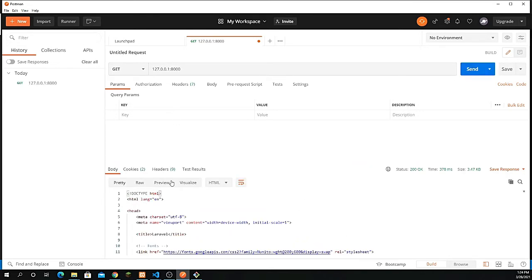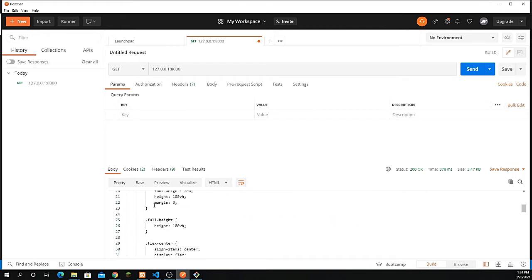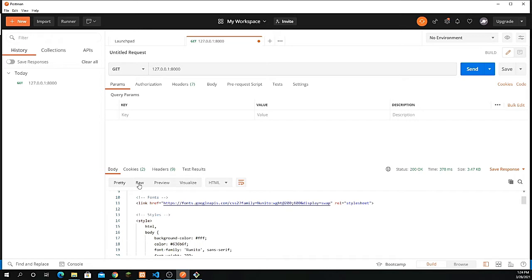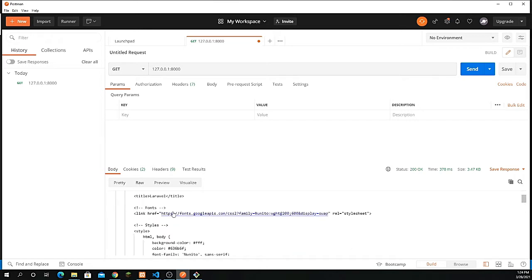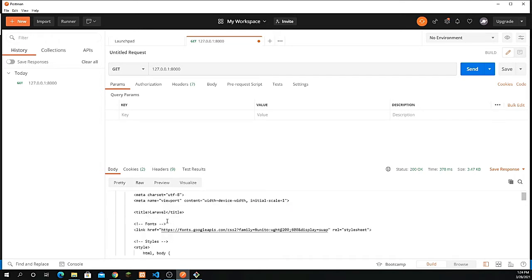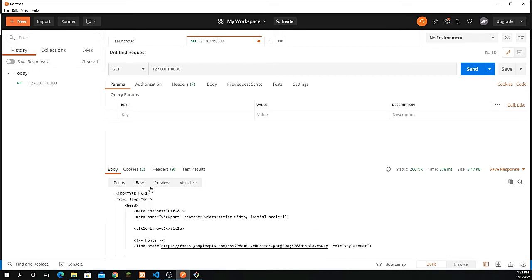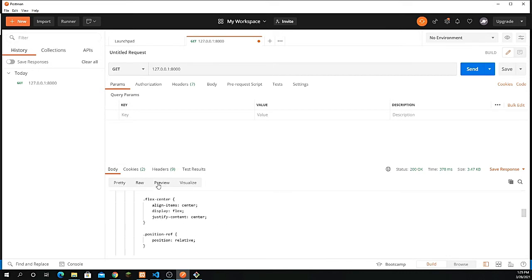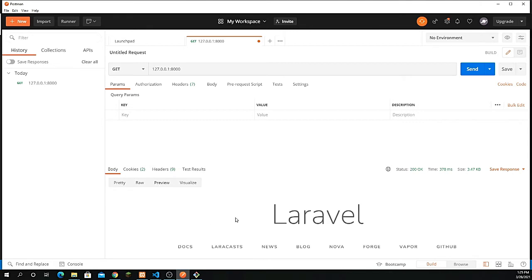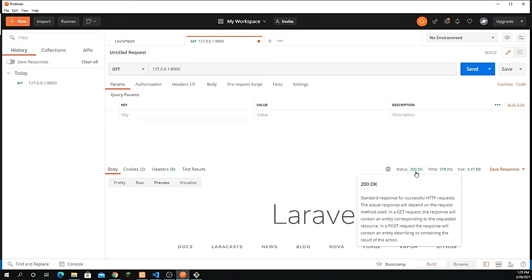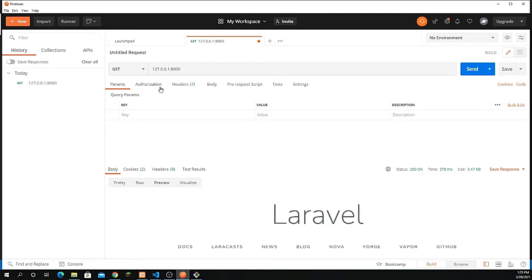So you see here we can see the same thing that you see in your welcome file. Now if you go to raw, it's something which looks a little bit less pretty. This should be a prettier, nicely highlighted one, and this should be in raw form. As well as the preview, which you can see is similar to the browser. The status shows that everything is fine, which is 200. And we have a few parameters as well. Parameters include the keys and the values.